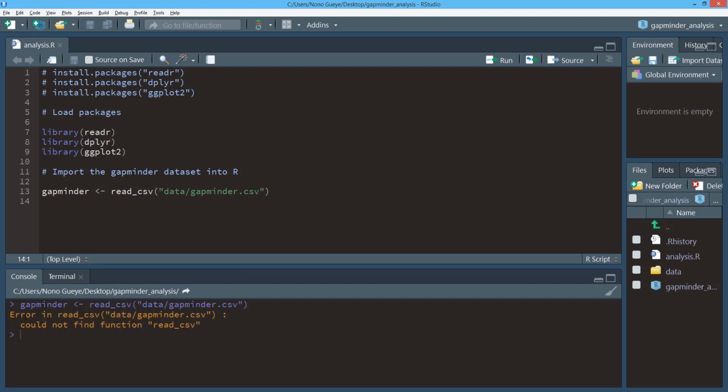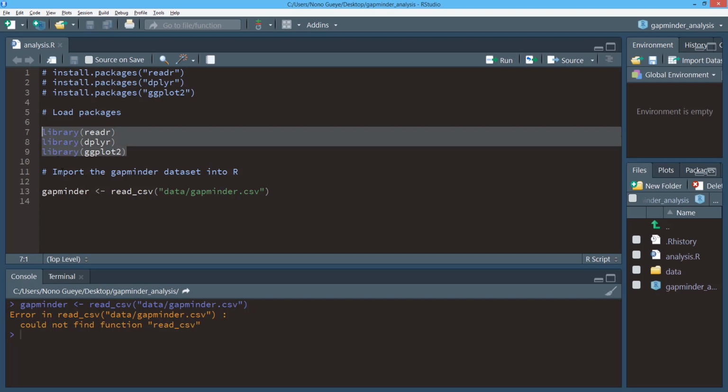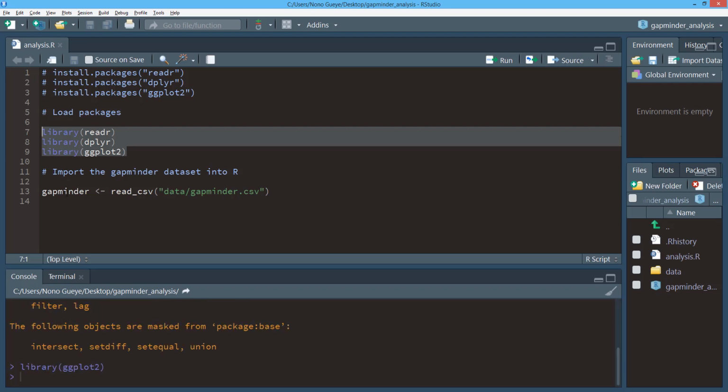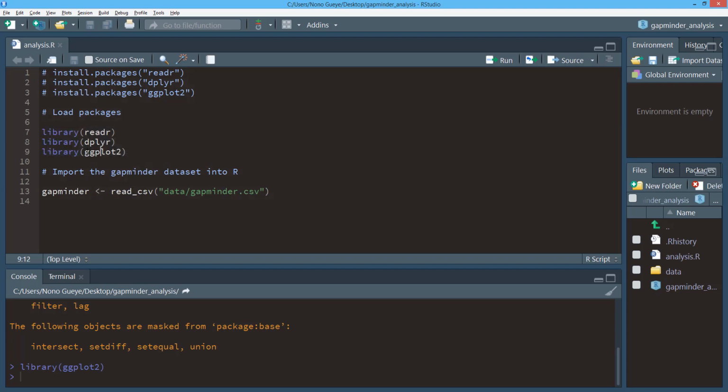Well, you see that there's an error. The reason why there's an error is because, remember, even though we've already installed the package, whenever you start a fresh session, the packages that you are using need to be opened. You need to load them every single time you start a new session. So I am going to open all three libraries. I only need to open the readr library because this function is inside it. We have not used functions from all these other packages yet.